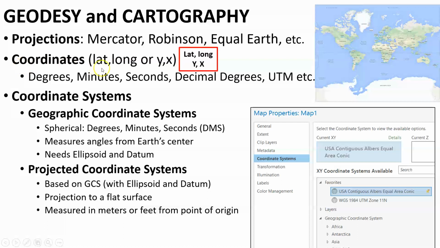Projections have coordinates as well, or these are georeferences. It's a pair of georeferences to identify a point on the Earth, and we rely on latitude and longitude, which can be displayed as degrees, minutes, and seconds, decimal degrees, or you can also use UTM, which has its own way of displaying coordinates. Coordinate systems come in two types. The geographic coordinate system, which is spherical, and it relies on degrees, minutes, and seconds on these spherical units. It measures angles from the Earth's center, and it needs an ellipsoid and a datum.